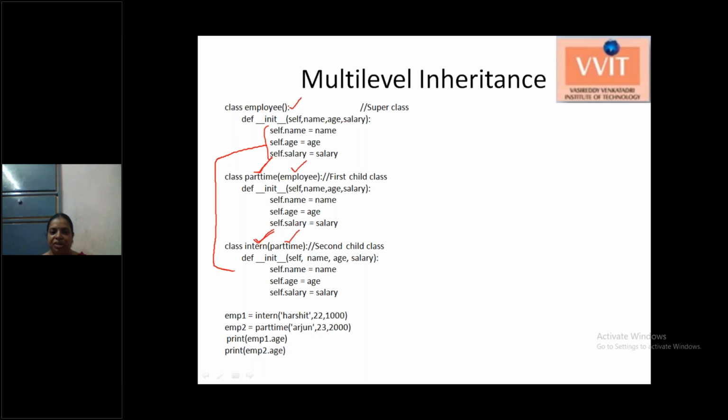How it is able to access them is that these three variables are derived to the part-time class, and from the part-time class, the intern class can access those variables. It does not directly access the employee class variables. Those are derived to the part-time class, and from the part-time class, the intern class accesses the variables.